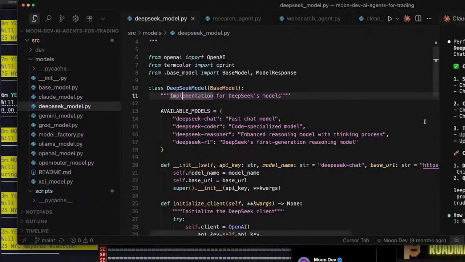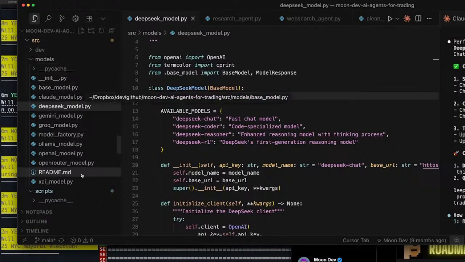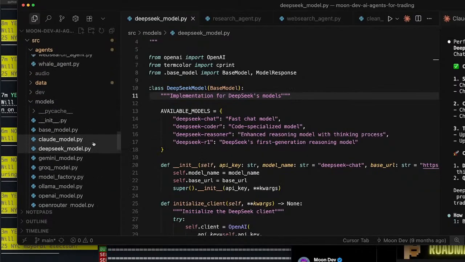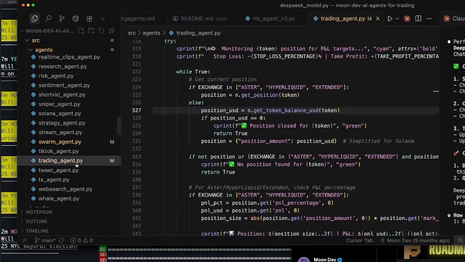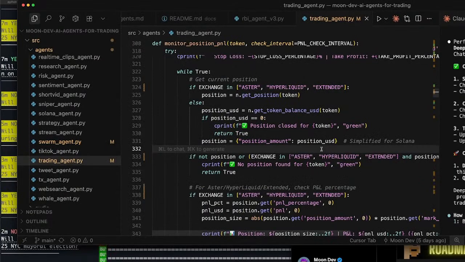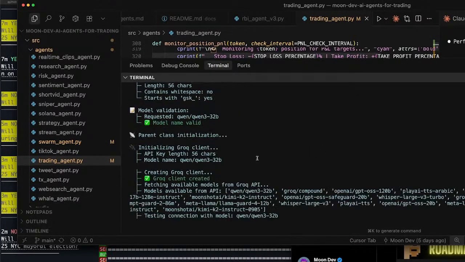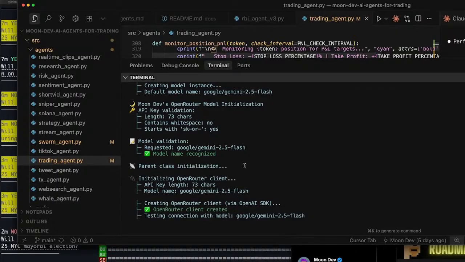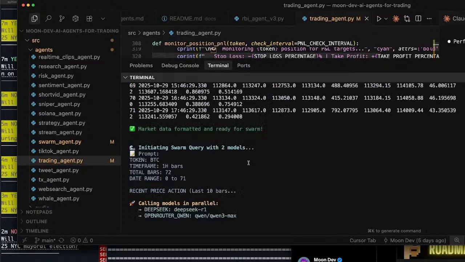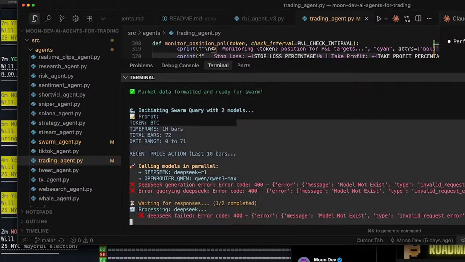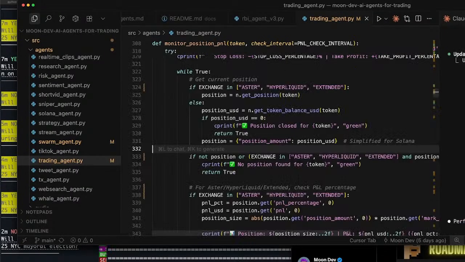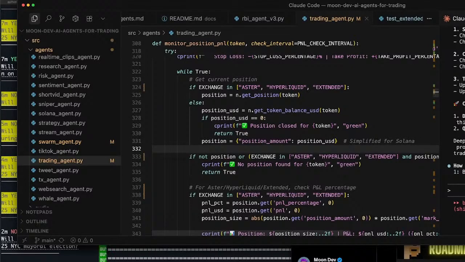Okay, now it's using R1. Let's go ahead and run it. Trading agent here. Initialize everything. R1. Okay, it's getting an error here. I want you to continue with R1, but fix this error.